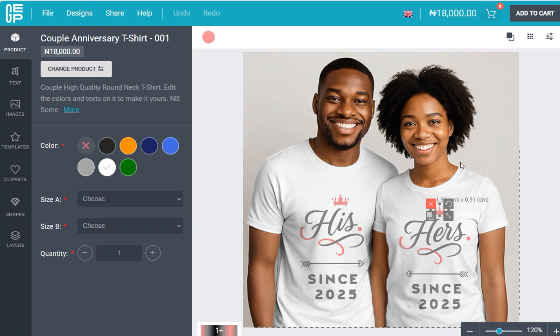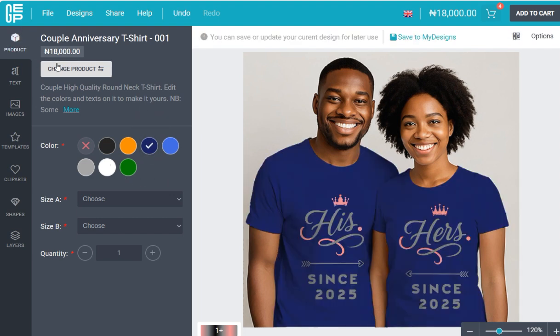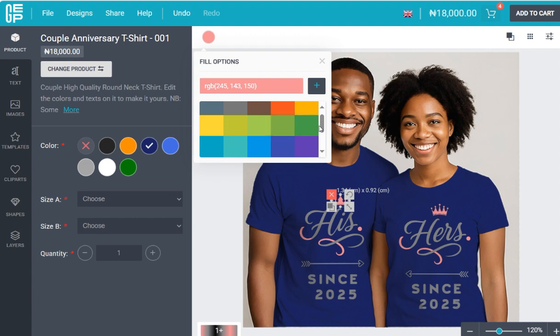So first of all, I'm going to change the color of the shirt. I want my shirt to be dark blue. I'll pick the dark blue color from the product panel. Then I want all of the elements on it to be white. I will go ahead and change the color to white.